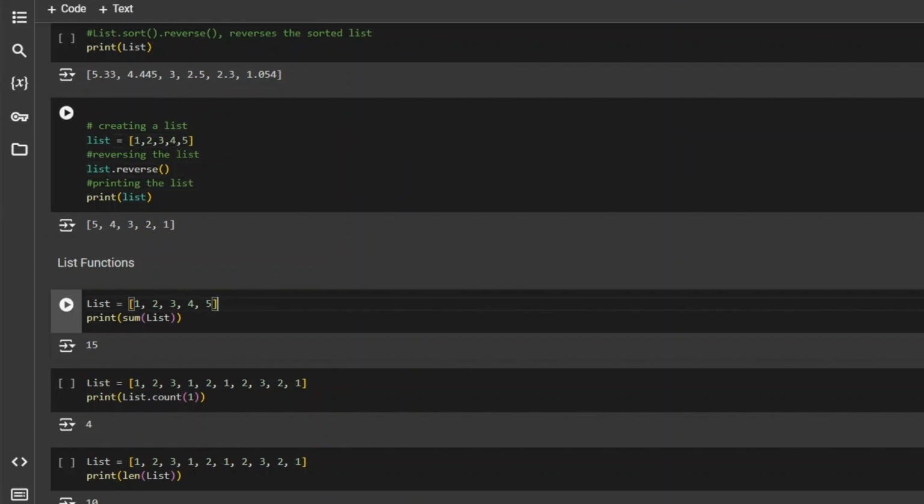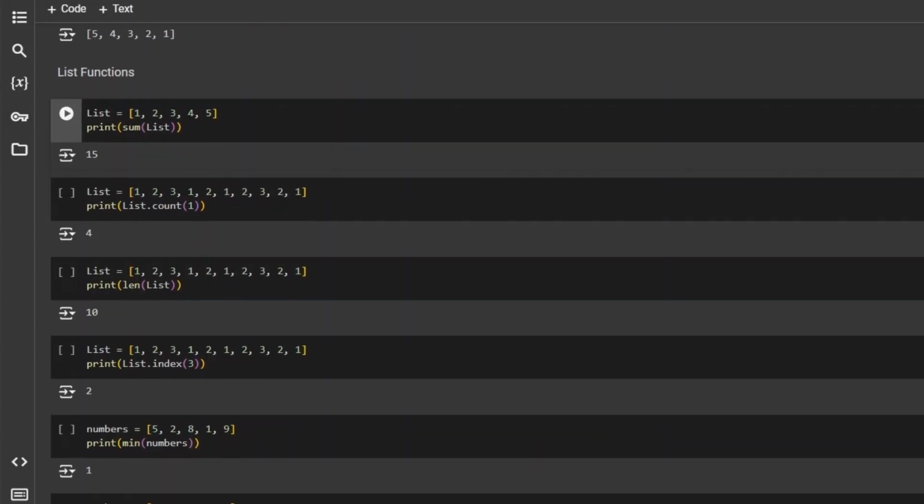Now there are some list functions as well. So which are those? You can have the sum of a list. Then there is a function called count. You can count how many times an element of a particular list is present. In this case, what they have taken is list.count(1). So they are counting 1, how many times 1 is present in this particular list. So it is present 1, 2, 3 and 4 times. That's the reason we are getting the output as 4.